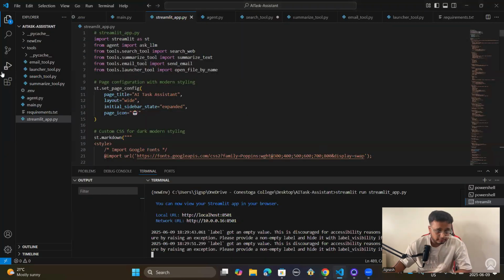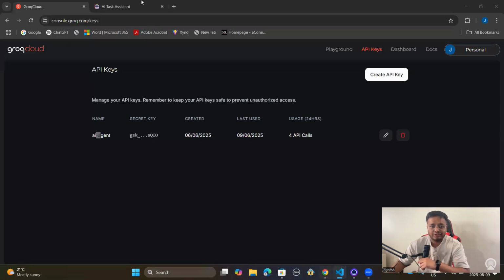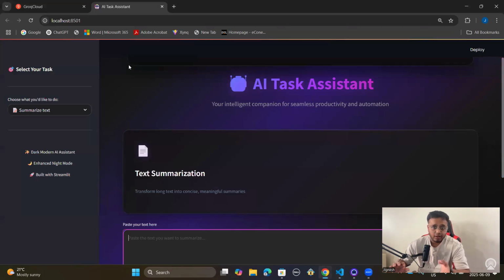Now let me go through the code. So this is how the folder structure will look like. It is just a basic Python folder structure where you will put all the scripts inside tools, and then I have agent.py. I also have main.py, which will be responsible for creating the interface and displaying everything on the UI, right? And then I also have streamlit_app.py. So this interface that I showed you here was a Streamlit app.